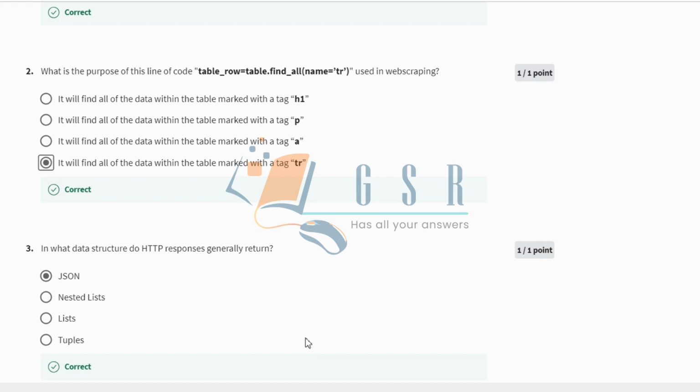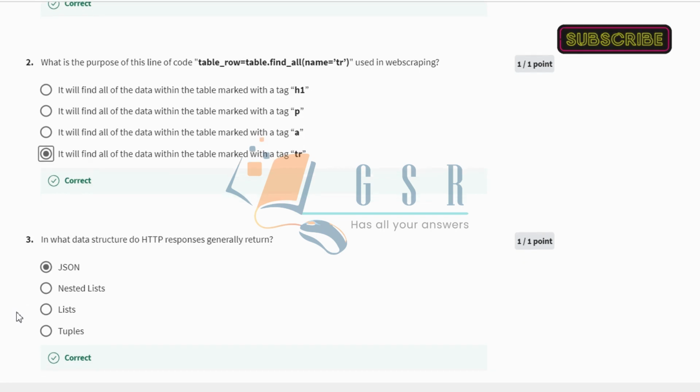Third, in what data structure do HTTP responses generally return? So, in general, the HTTP response returns in the format of JSON. That is the format actually returned in most of the APIs. I have seen REST APIs and I have seen SOAP APIs as well. So I think in SOAP API we have an HTML-like format as in web scraping, and in REST API we get the format in JSON.